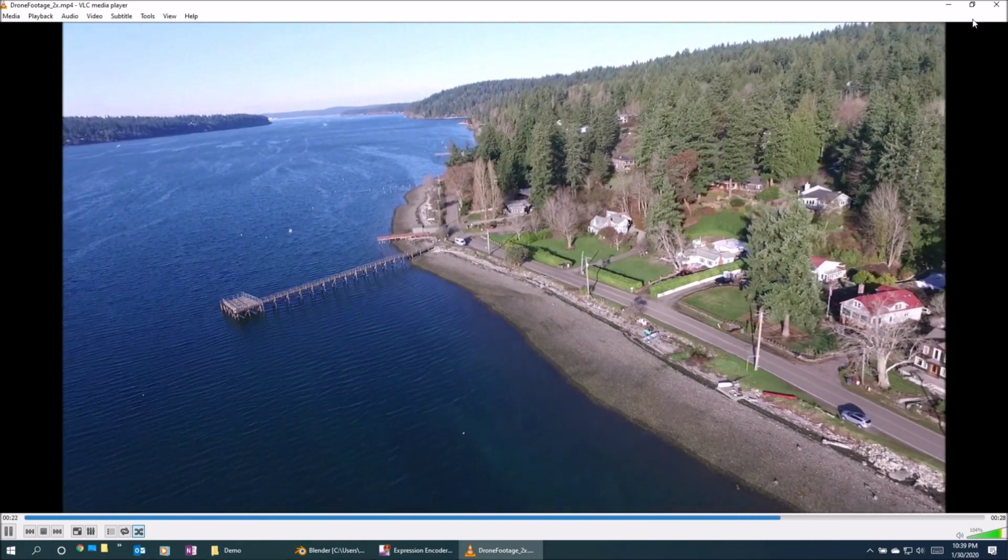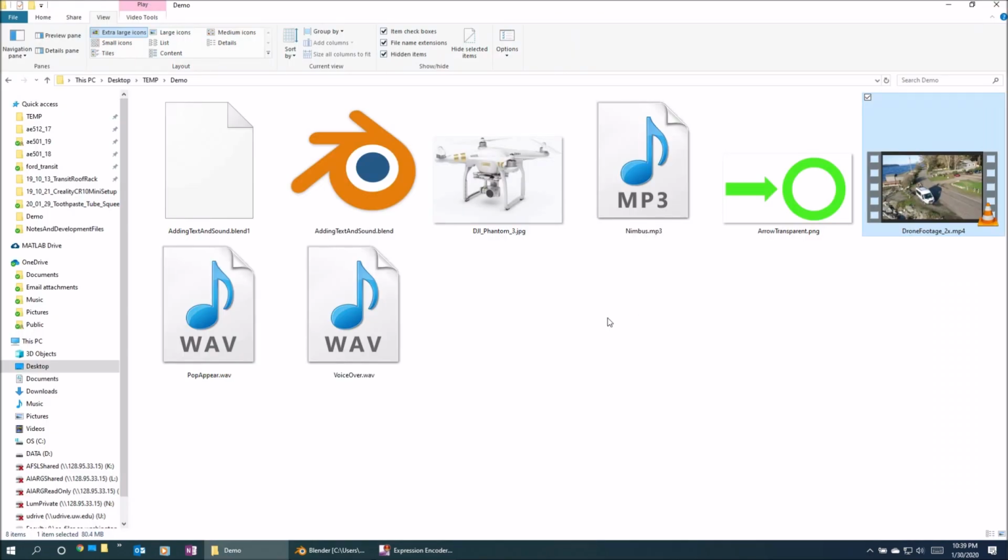So to do that, why don't we go ahead and close the video, and I've just gone ahead and gathered all of my resources in one place. So I've got my video clip, I've got some images that I might want to overlay, and I've got a soundtrack right here, and then I've got another file which is a voiceover that I might want to add, and finally I've got some sound effects, things that might make like a popping noise or something like that.